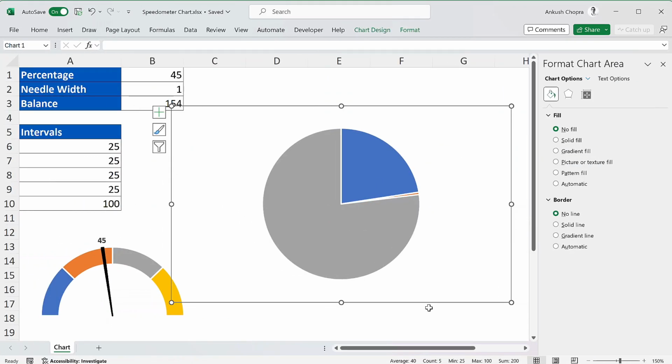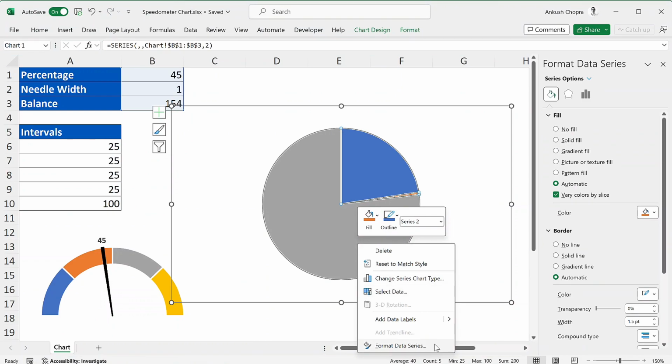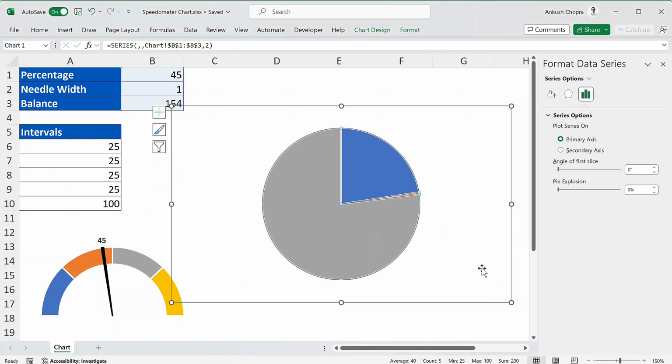Alright, now that we've seen how we do this on a Mac machine, let's resume and make this chart further. Now we will repeat some of the steps that we had done for the donut chart. Right click and format data series. Angle of the first slice will be 270. Now other than the needle, we need to set the fill and border to none for the other slices.